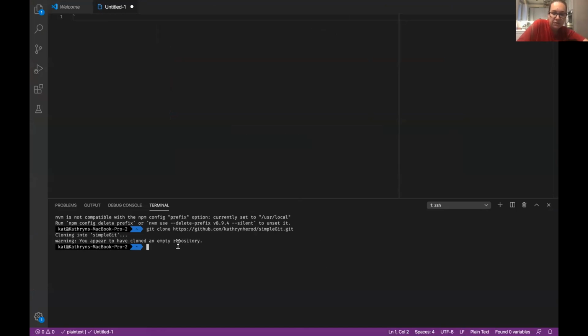Now I'm going to go into that folder. It should be called Simple Git. Cool. I have some little tools built in that tell me which folder I'm in on my machine and which branch I'm on. That's really good if you're working at a software company, so you're not committing changes to master. It's just nice to know that I wasn't on that branch.